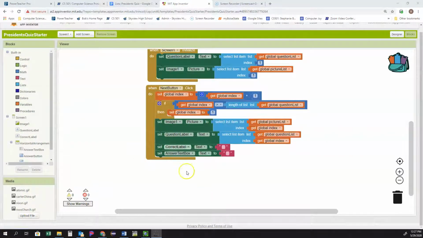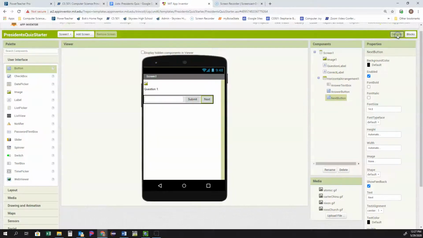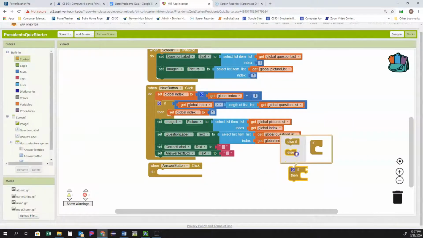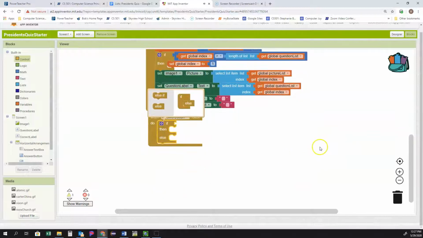Okay, so this is all based on when they click that answer button. So when they click this submit button, which we have renamed answer button, that is when all of this is going to be taking place. So when that answer button is clicked, we need to go in and do some control statements here to do some checking. So we need an if, then else statement.